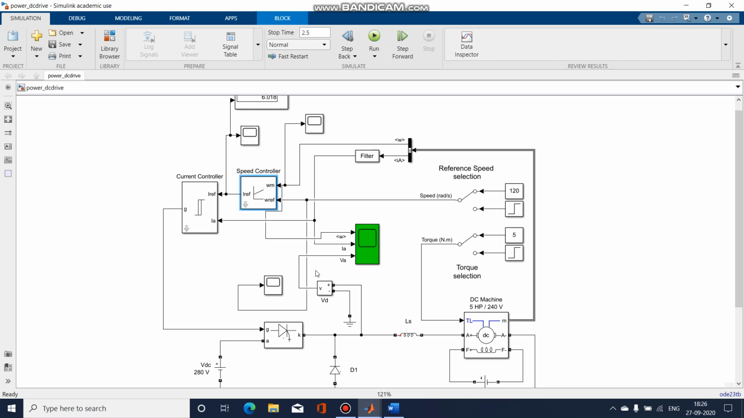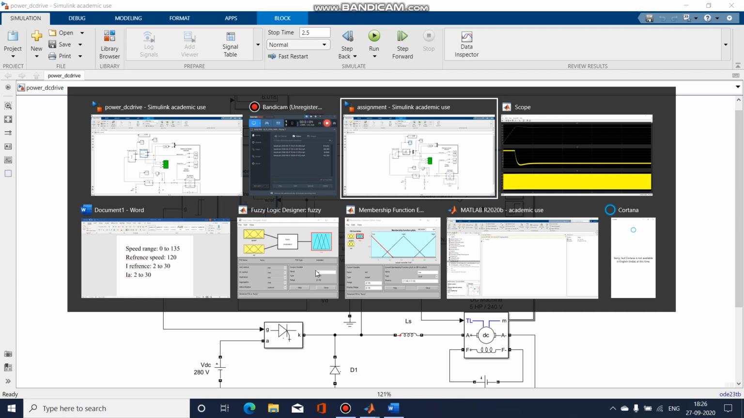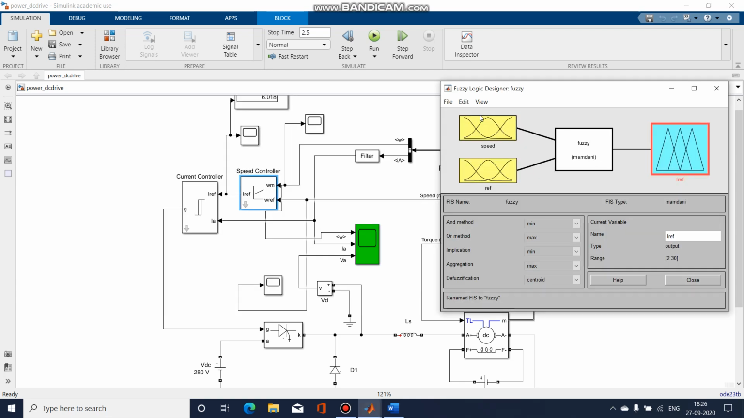So for that, we have to build a fuzzy logic controller, which I have already done. Okay, so we have two inputs here, speed and the reference speed. We are replacing this PI controller with a fuzzy logic controller. So the inputs are the actual speed and the reference speed. The output will be the IREF. So the output of the fuzzy logic controller will be the reference current.